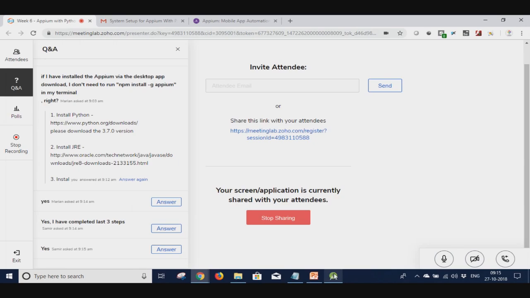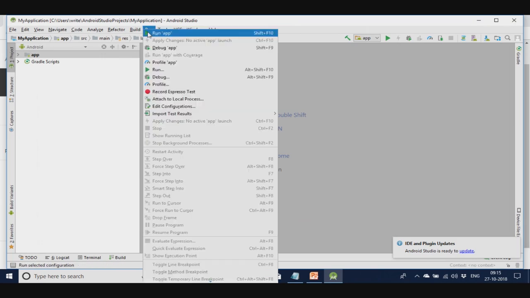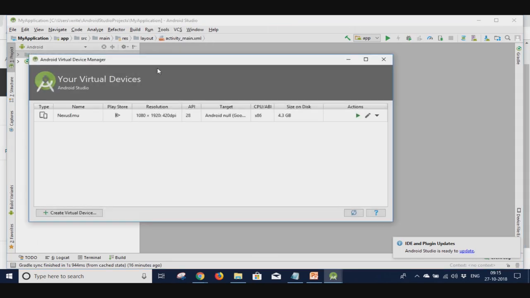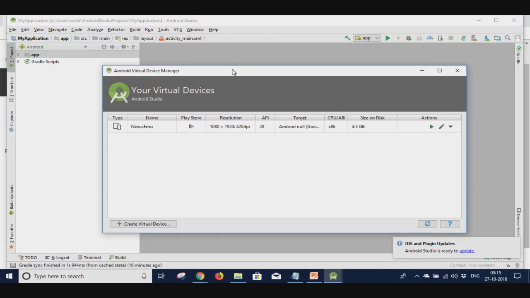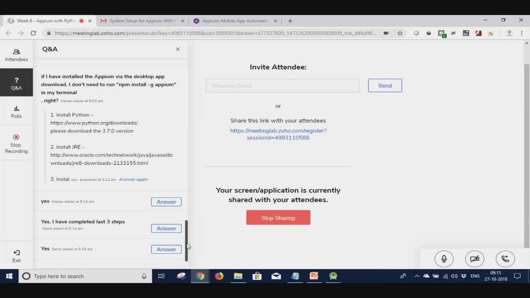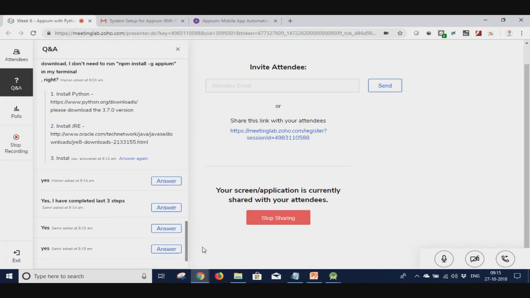Open it. In here, we'll go to the Tools menu, in which you click on something called the AVD Manager, which is the Android Virtual Device Manager. Do you all see this interface? So we are going to have one physical device and we are going to have a virtual device created. So right now what we are going to try is creating a virtual device.